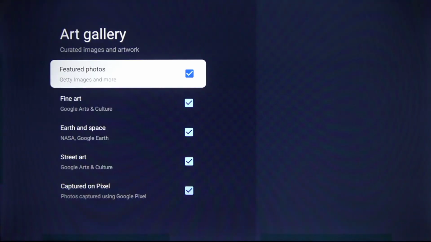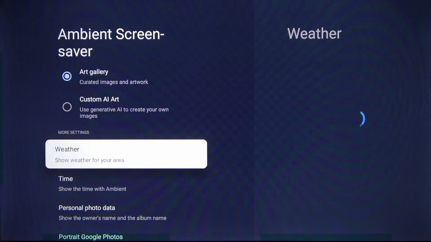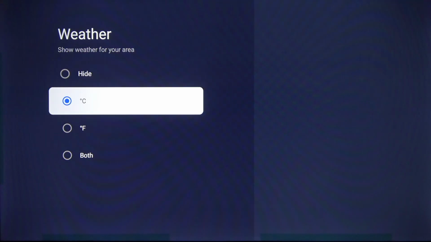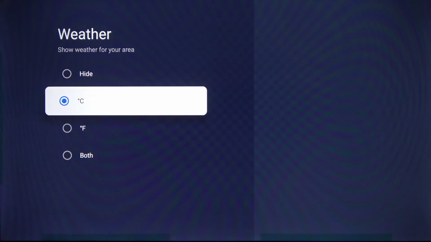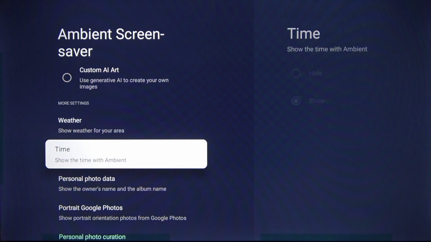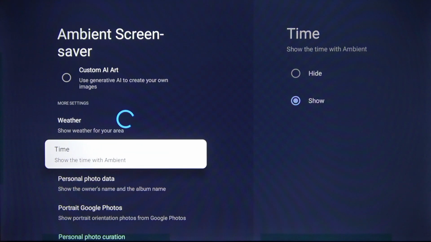So just select where you want to take your artworks from, and then in More Settings, we'll be able to adjust the weather. So we can select the units we want to show the weather in, either Celsius or Fahrenheit or both, or just hide the weather completely by selecting the respective option. In Time, we can decide whether or not we want to show the time on this screensaver screen.